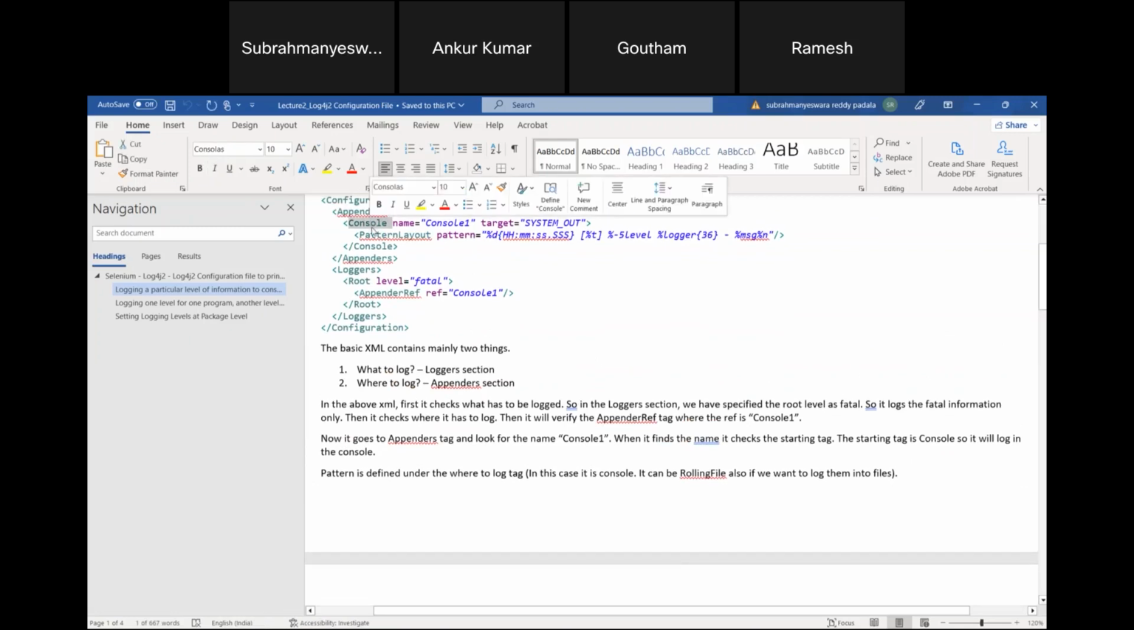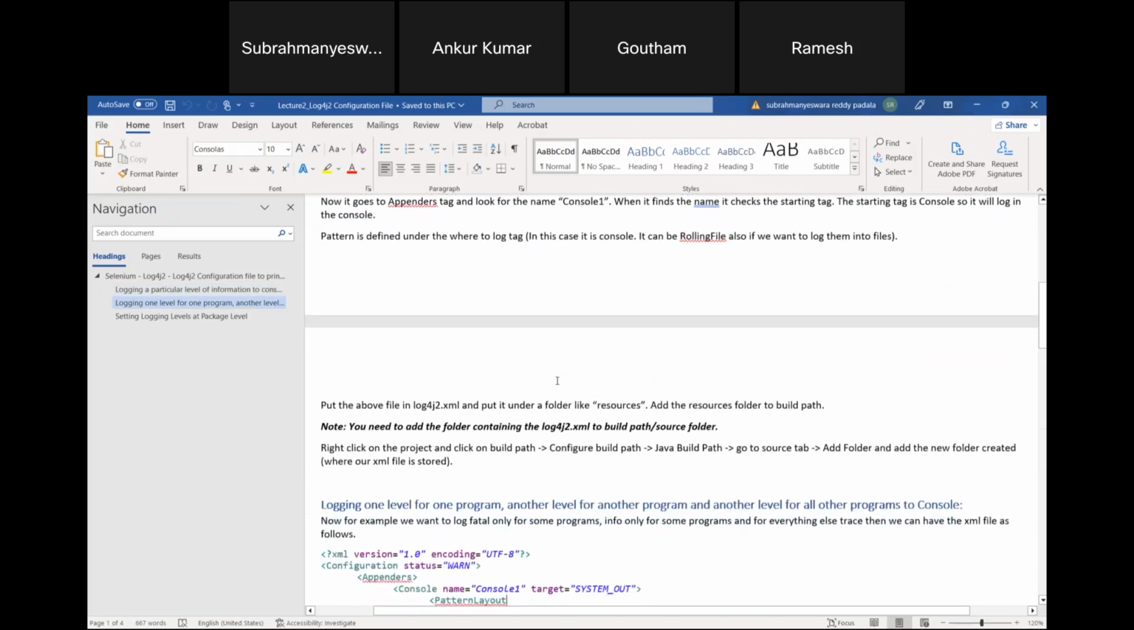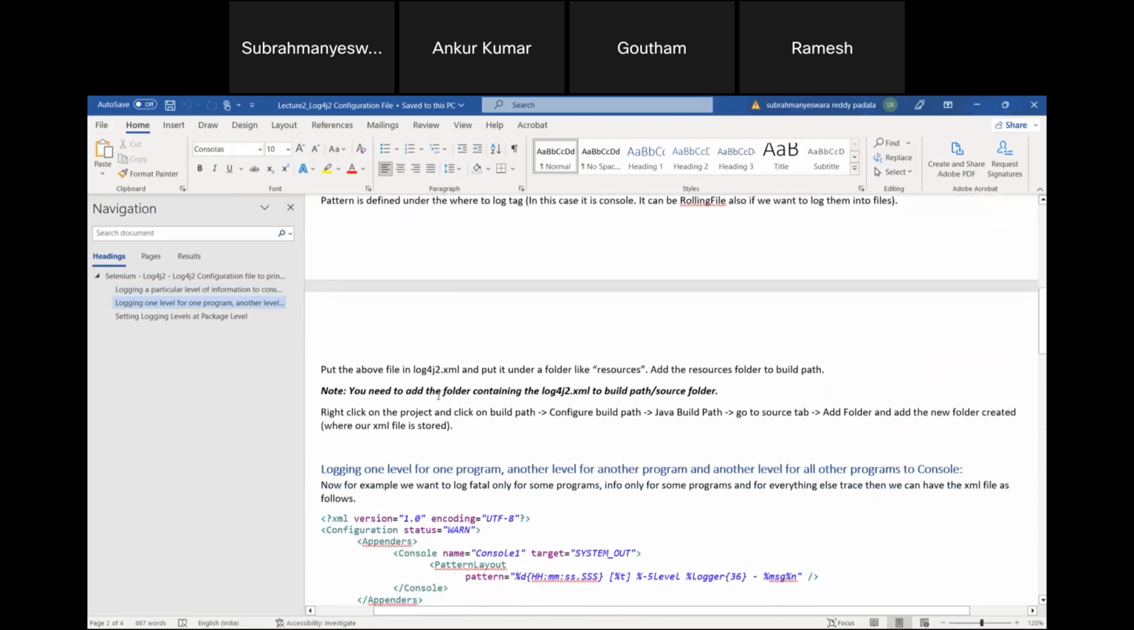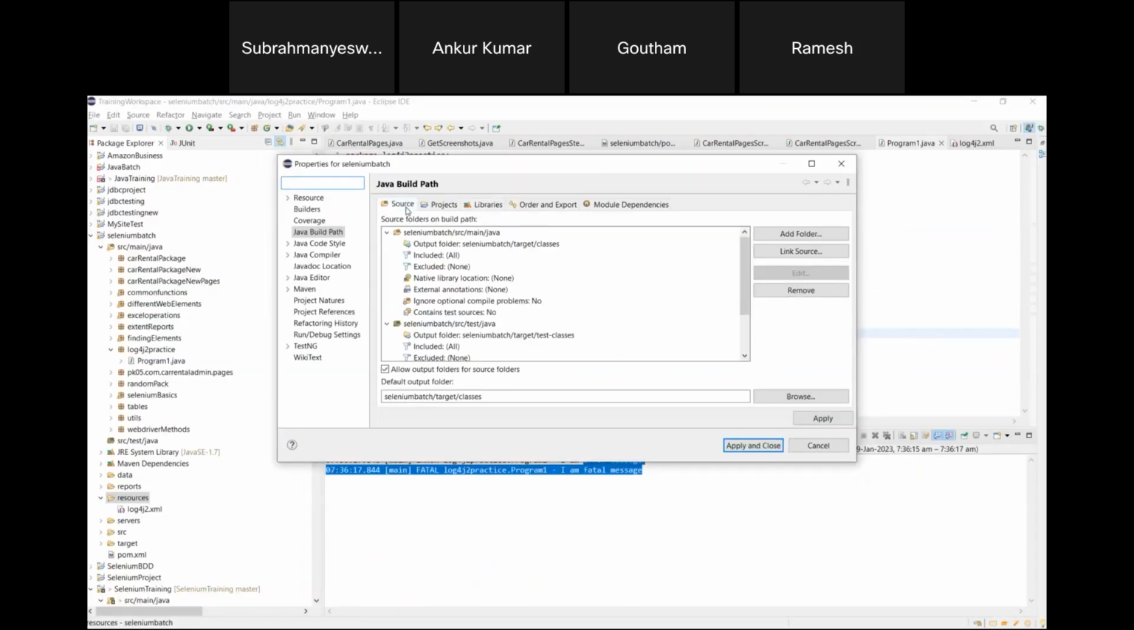Okay, but if you want to log it to your file, we have to use a rolling file. We'll see that example also, but initially we are logging only to the console. Now you need to add the folder containing the log4j2.xml to the build path, as a source folder.